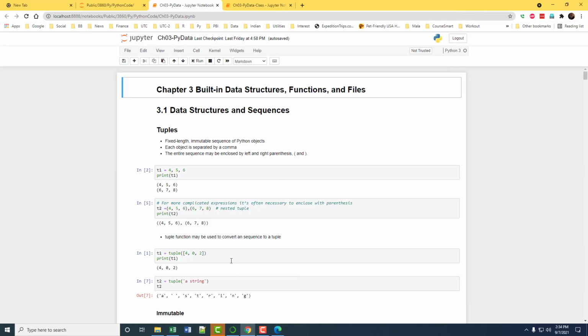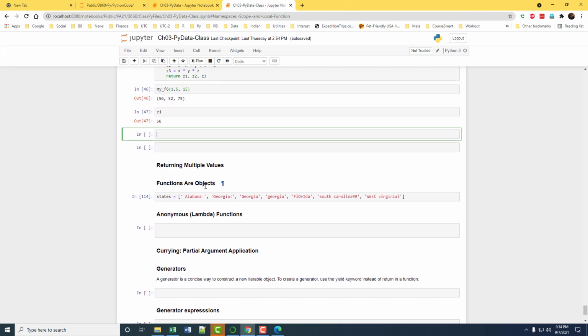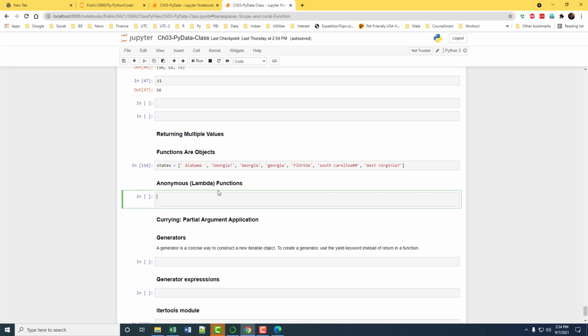Let's set up some simple lambda functions. Suppose we say x is equal to lambda a, b. So a, b are the parameters, the values that we have to supply to the lambda function, and then we give an expression, say a plus b.